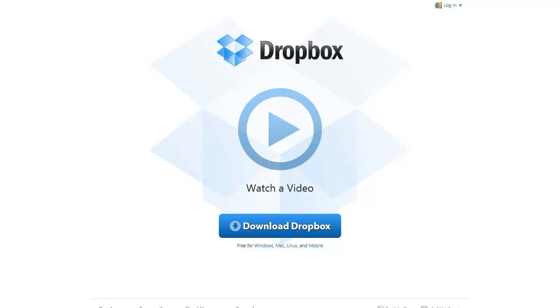Today's tutorial is going to cover Dropbox, which is a cloud-based storage solution, much like Amazon Cloud Drive or Windows SkyDrive. What sets Dropbox apart, however, is that Dropbox lets you collaborate with people that are using Windows, Mac, Linux, or even mobile devices.